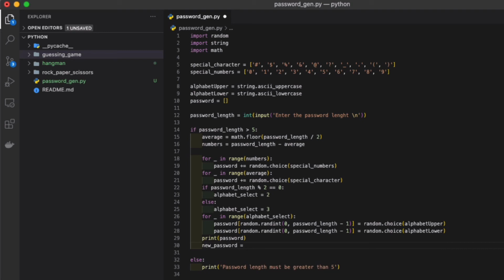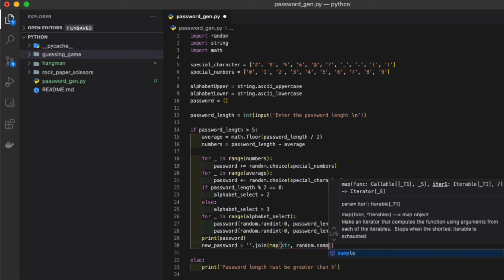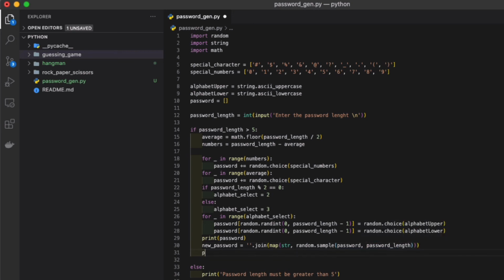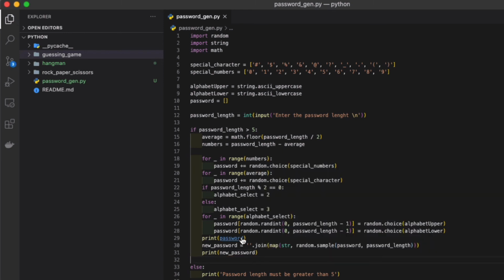We can say new password. The password that we're printing is coming out as a list, so we need to convert it back to a string. I'll use the join and map string function, with random.sample on the password and password length, to determine the limits. So we can print out the new password. So this is going to be our new password.